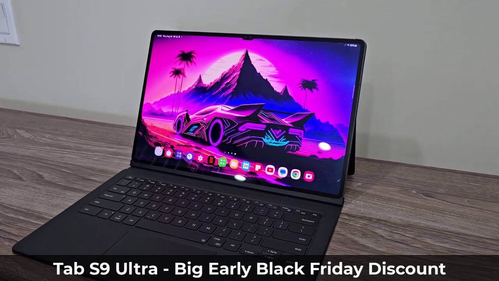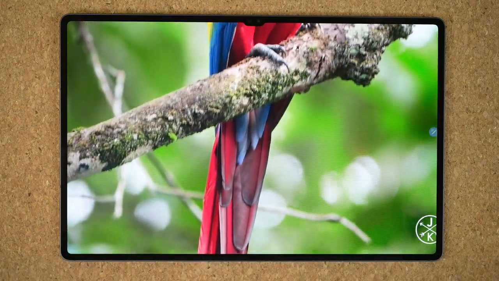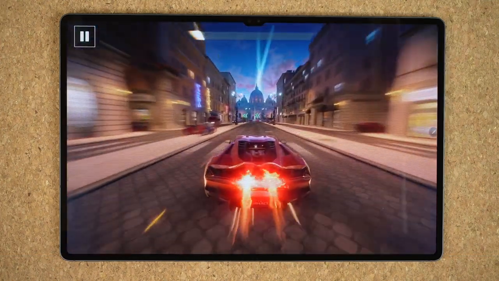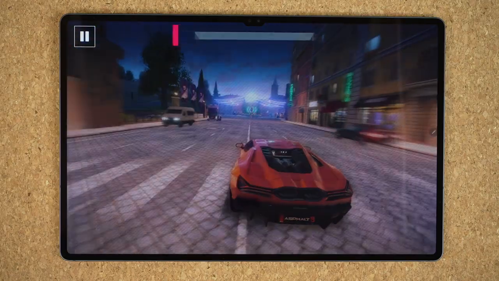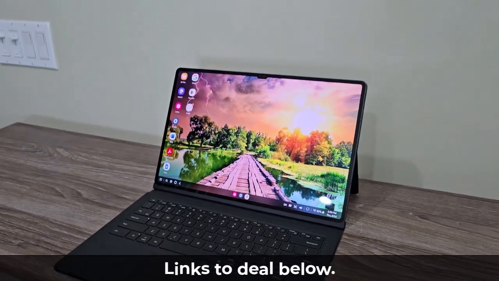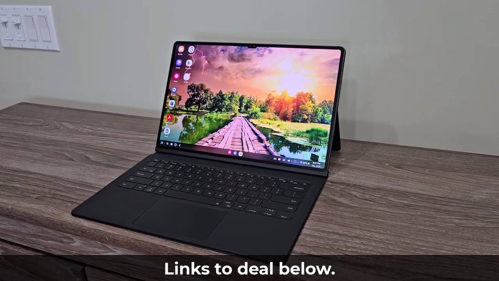Tab S9 Ultra as part of Samsung's early access Black Friday deals that you can exclusively access using the links below. So the Tab S9 Ultra is Samsung's massive flagship tablet, which happens to be an exceptional multimedia device and a multitasking powerhouse with unique capabilities. It also comes free with the S Pen. So basically, you are able to get this powerful tablet for as low as $500. They are offering $700 in trading credits and $120 instant discount, and also an additional 20% off if you are a student. So the links to access the early Black Friday deals are gonna be down below, and let me show you how to quickly build a deal to get the lowest price.